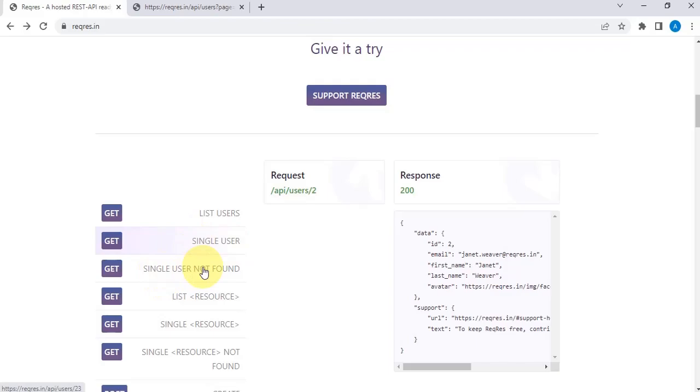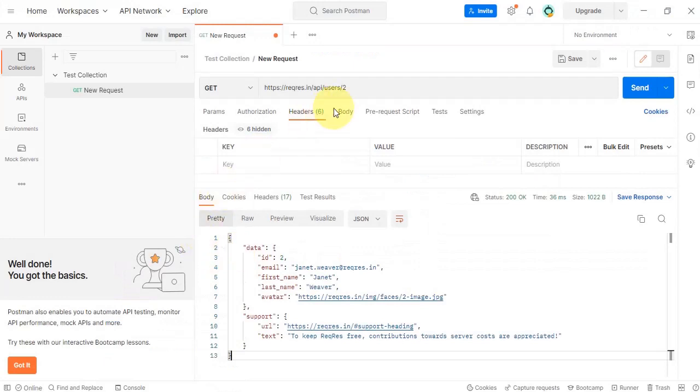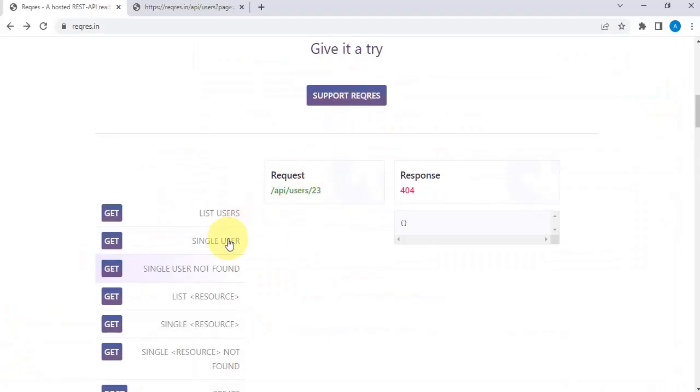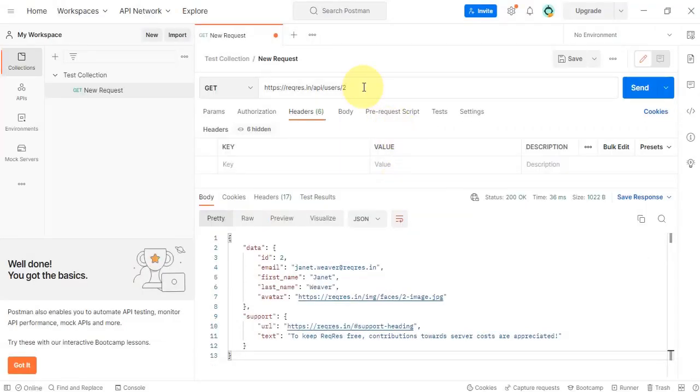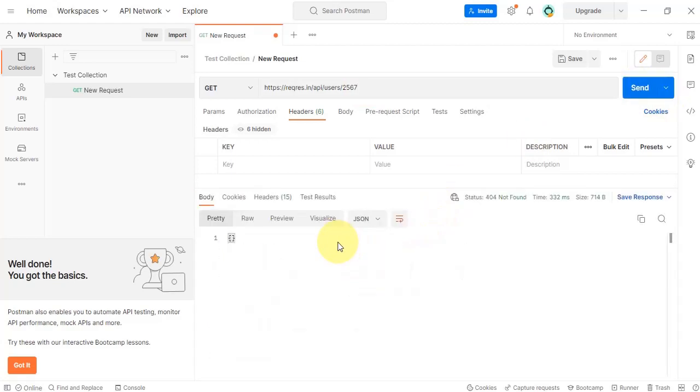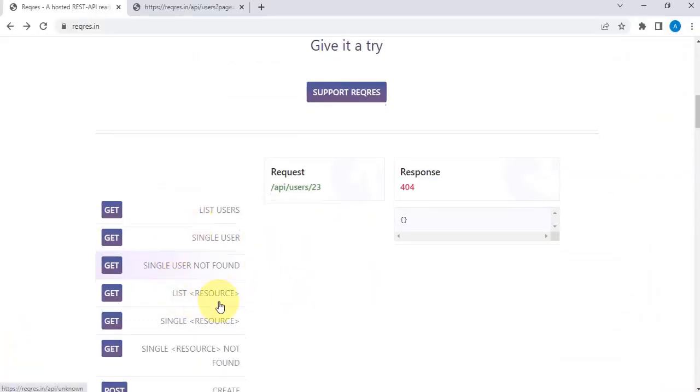And there are multiple other APIs as well. So you can also see single user not found. You might have seen, whenever you access any website, some 404 error which says that this page is not found. To get that particular page not found error, in this case I just pass something which is not present, and this is what I'll get, 404. The status code of this is 404, and it is a not found error.